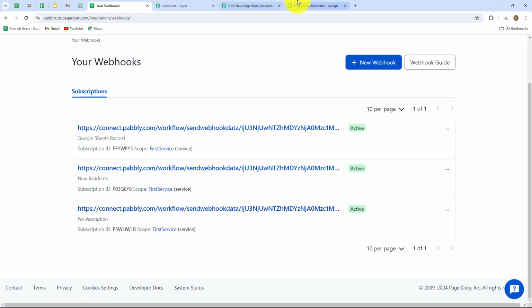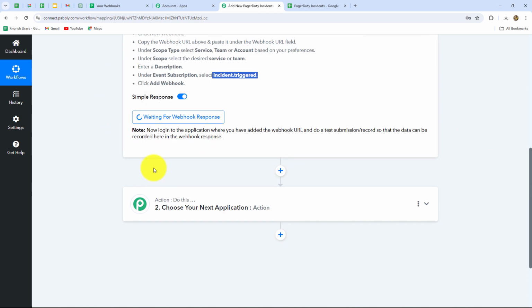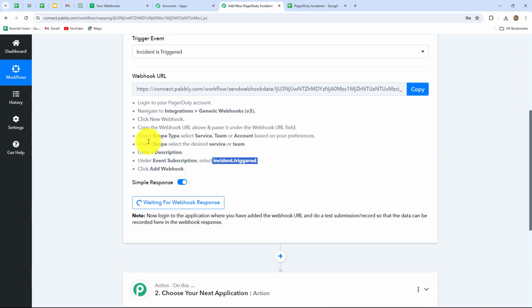And as we have done that, let's go back towards Pabbly Connect. Here you can see that our webhook is added with the name as Google Sheets record. So we will move back, and here it is showing waiting for webhook response. This means that now we have to do a test submission. How we are going to do that? By creating a test incident in PagerDuty. Okay, so that the response of that incident could be captured over here.